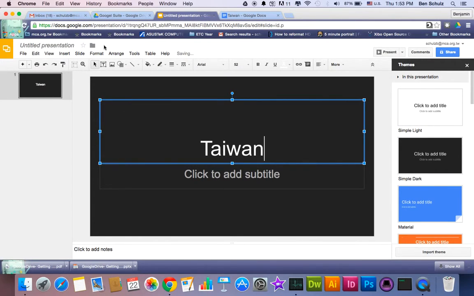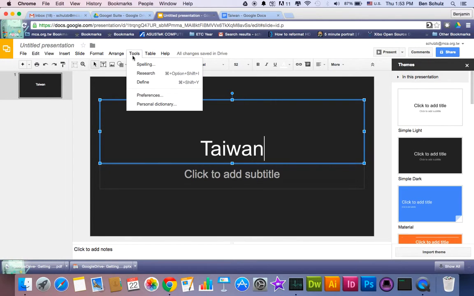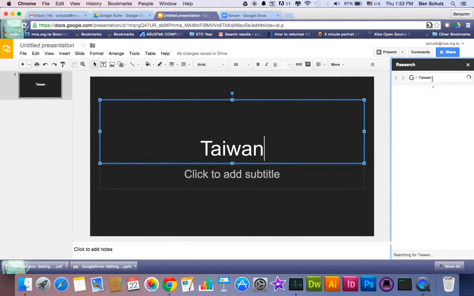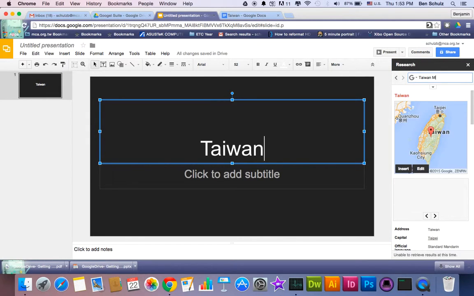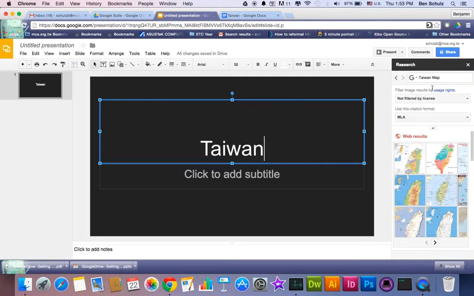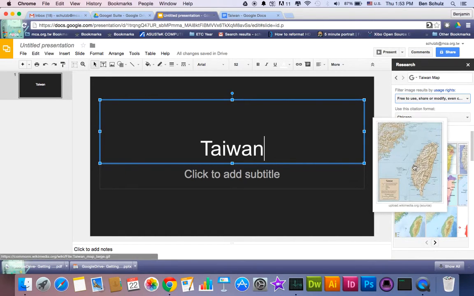Let's title it Taiwan. We go to Tools here, and we have Research again. We're going to click on Research and search Taiwan map. Let's use Chicago for this one, and I want a free map just in case. I don't want to break copyright or anything, so I like this map, it looks good.